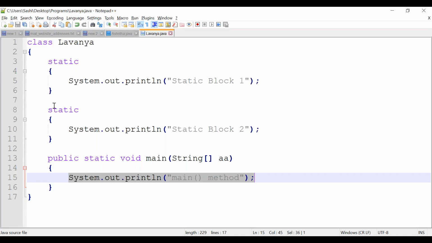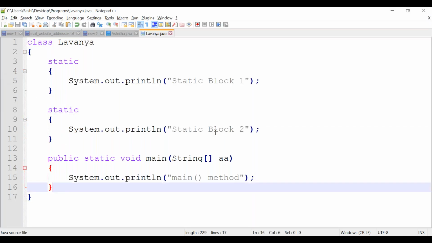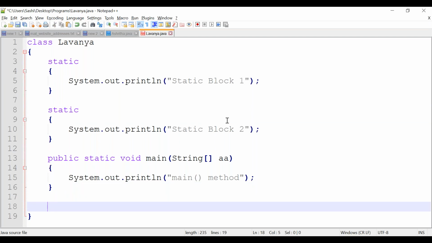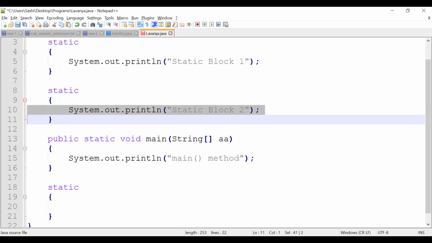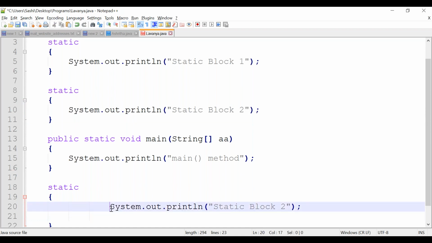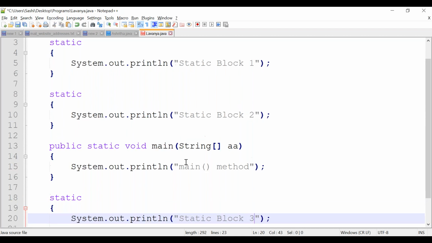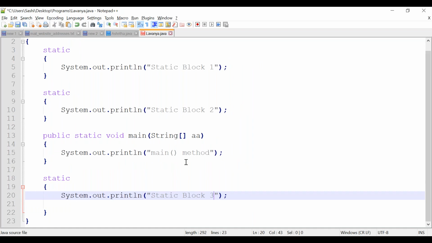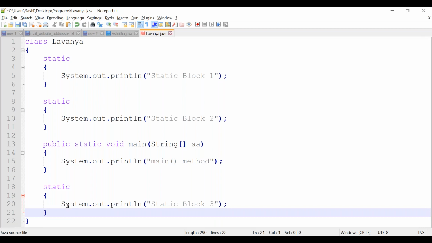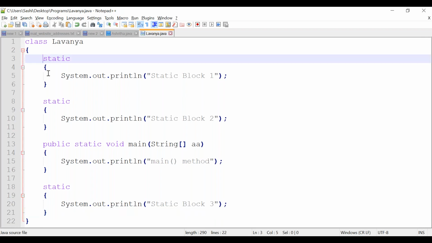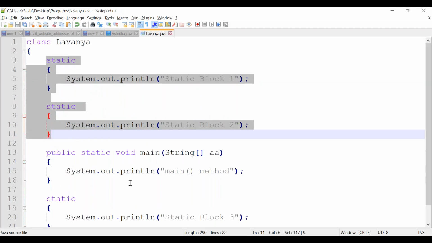This is very easy. Even you can keep it anywhere. Consider I am keeping one more static block here. Listen guys, I am keeping one more static block here. Static, what I am doing is I am printing some statement. This is my third static block, static block 3, correct. Overall, how many static blocks do I have in this class? I have 3 static blocks, right? 2 are defined at the top, 1 is defined at the bottom, correct.